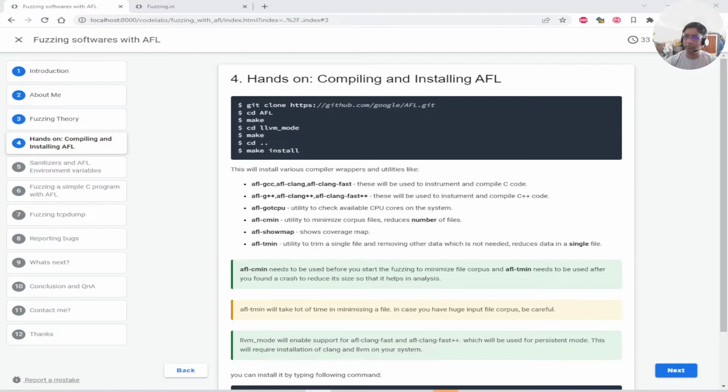We will simply run make, and then go to another directory, that is llvm_mode. We'll run make, and then make install. This will install various compiler wrappers and utilities like afl-gcc, afl-clang, afl-clang-fast, etc. These will be used to instrument and compile C code. Then there is another set of utilities, afl-g++, afl-clang++, afl-clang-fast++, which will be used to instrument and compile C++ code. This is for C code, this is for C++ code.